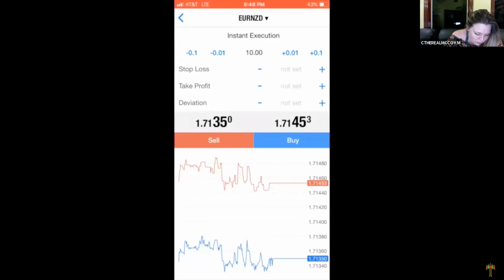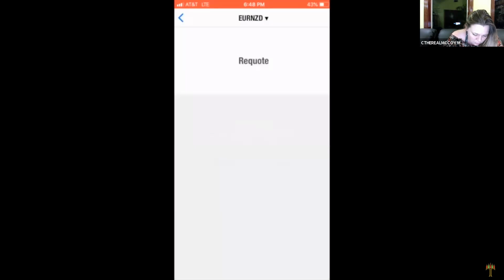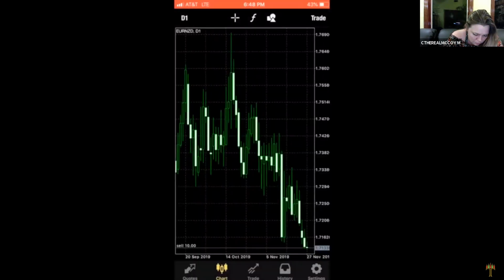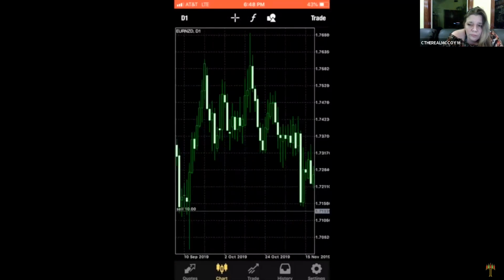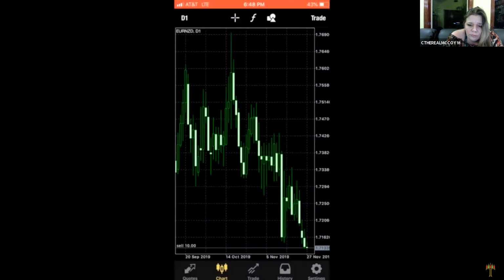Stop loss, take profit, don't have yet. You can see the spread here, 34 to 45. We're going to go ahead and take a sell. It's a demo account, it's going to ask you to accept that. We're in the game, we're in a sell trade. Now you can see where it says sell 10 lot, but you can't see the actual line for it. Like, where is the entry at?